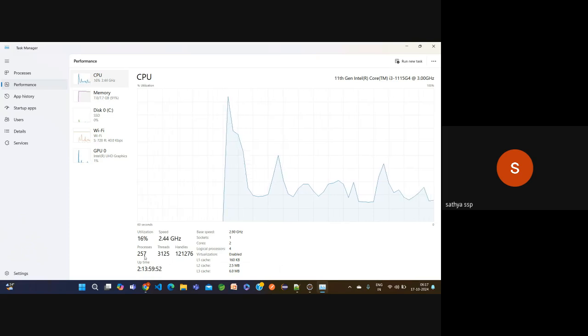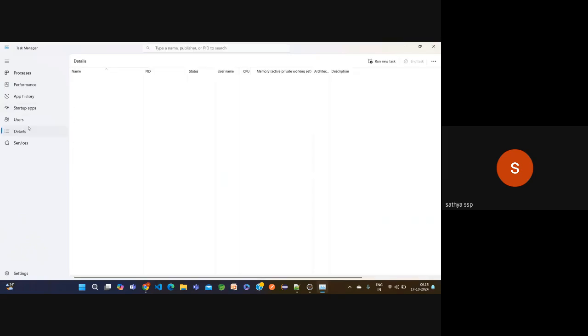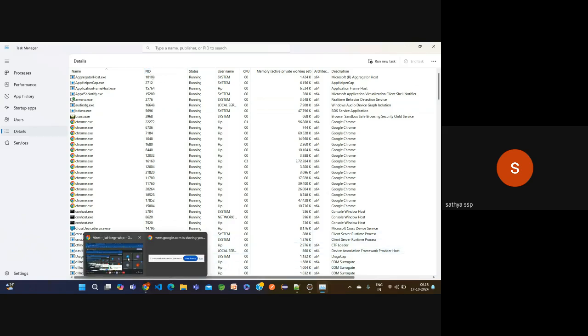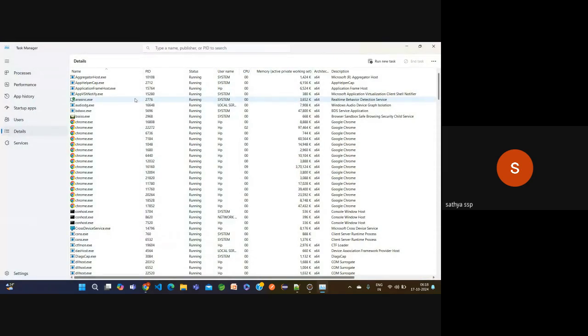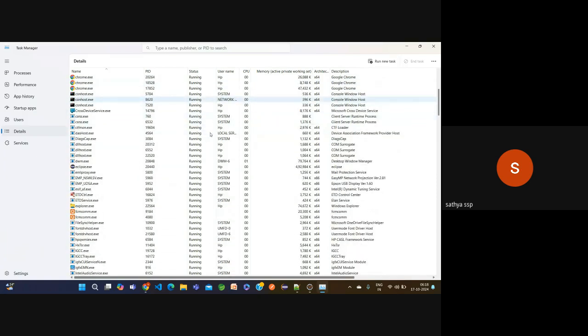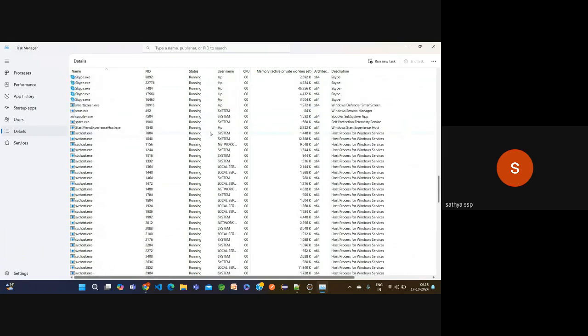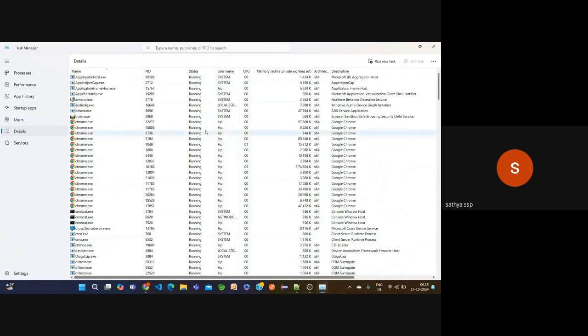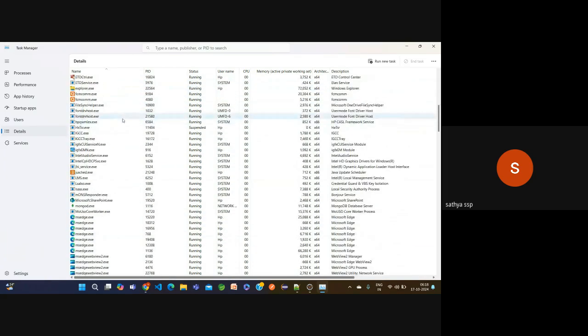If you observe, each and every process has a separate ID, a PID, meaning process ID. I'm saying only one Chrome is open, but internally Chrome has multiple processes. See here, how many processes we have related to Chrome. Everything is running. Each and every application has a separate process ID.